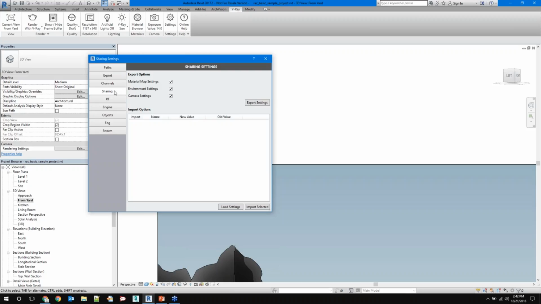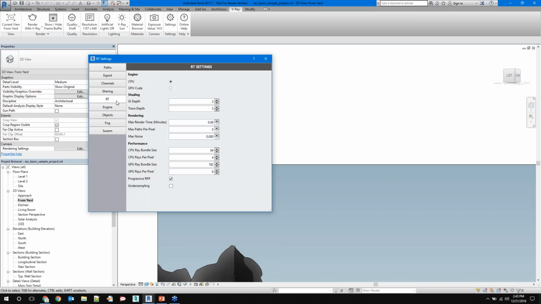Sharing, this is where I can save whatever settings I have set for my particular scene, and I can export those settings and then load them into another project on a different computer, etc. Import only selected things like material overrides, for instance, or camera settings. I can just import whatever I need there and render, and I'm ready to go. So there's a way to share your render settings between users.